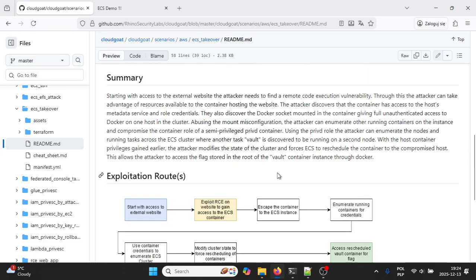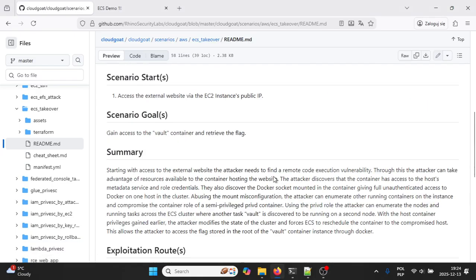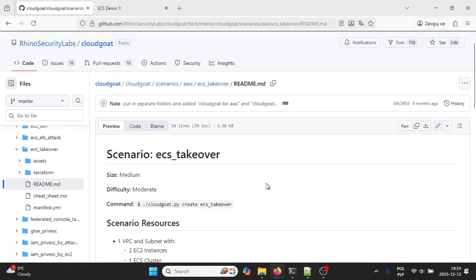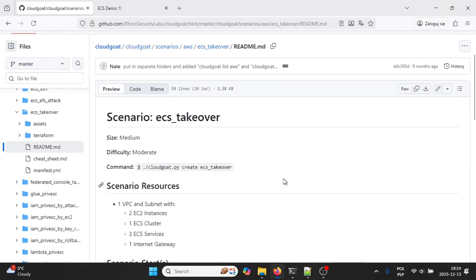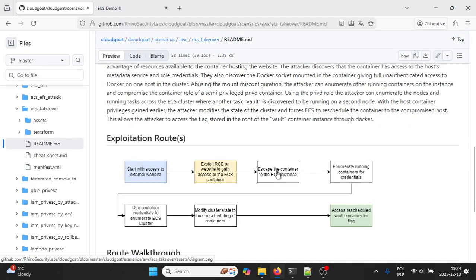Hello, so I'm recording a new CloudGoat scenario. This time it's ECS takeover. It's about the ECS AWS service, which means a Docker service, let's say. And here are the steps.